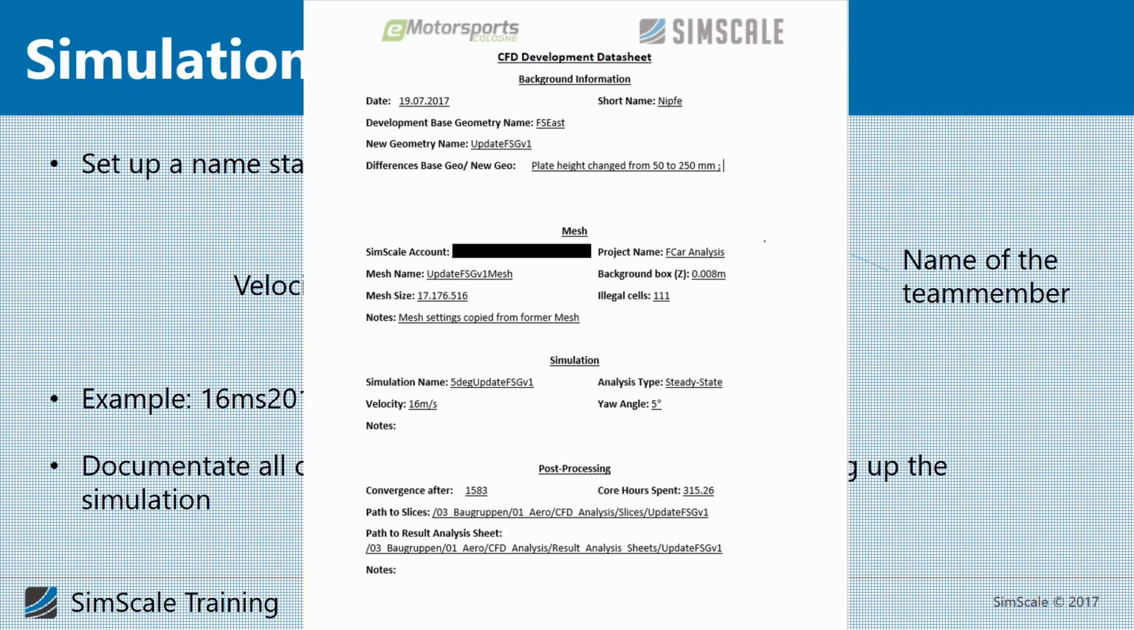You can see the most important part is the top box, which is called background information. There's just the date, the short name, the name of the actual status quo geometry, and the name of the new geometry. And the most important point is the differences between base geo and new geo. In this case, you can see that we changed the plate height from 50 to 250 millimeters, and those are things I don't know two months later.